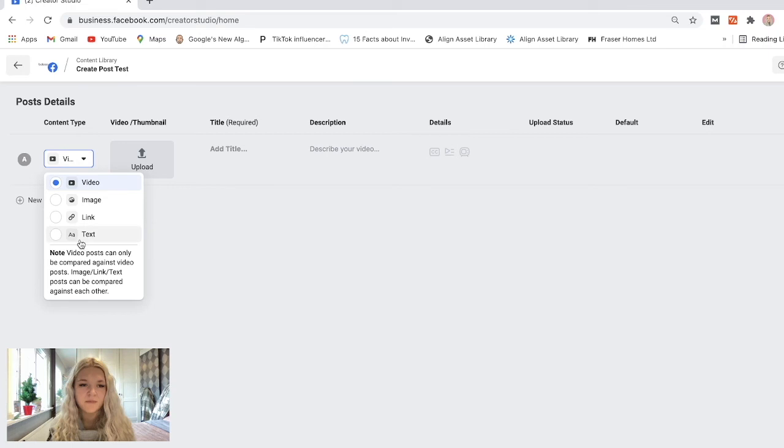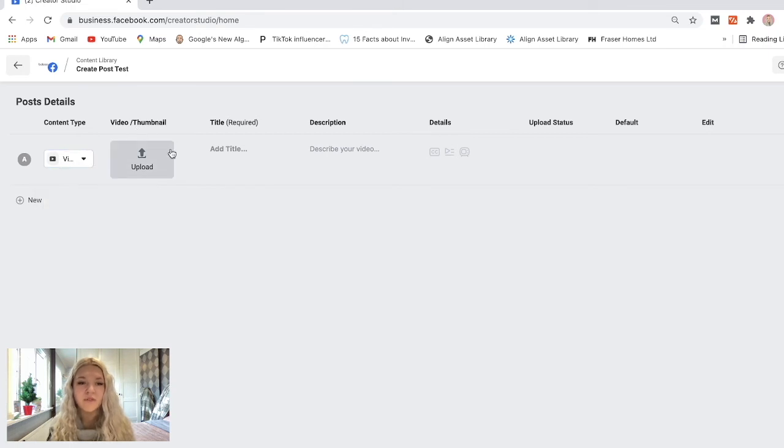So you can see here, that's a little overview. You've got video thumbnails, so you can even test for the types of thumbnails that are used for your video content. Again, the title of your video, you've got your description, which is your post copy, and then you can also create multiple tests. So for the purpose of this demo, I'm just going to show you a post test. So I've got an A and a B option.